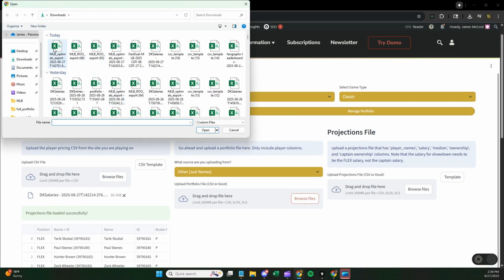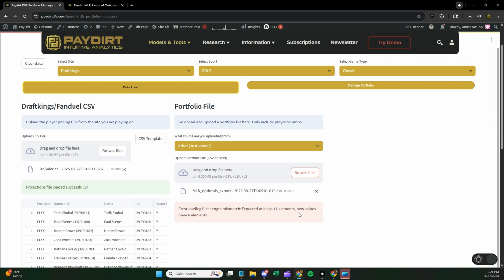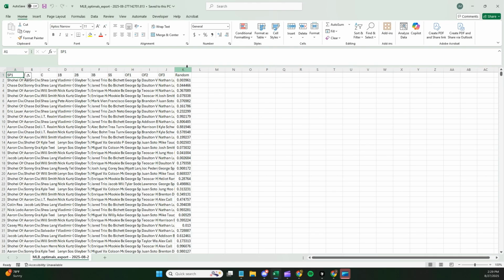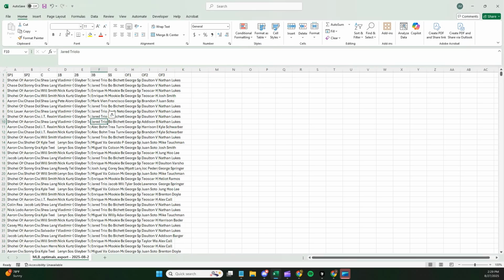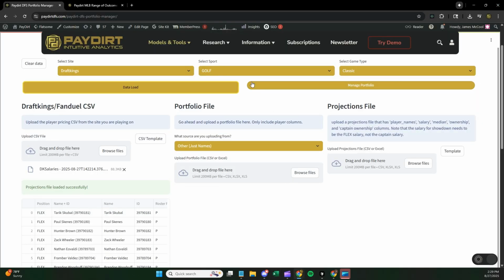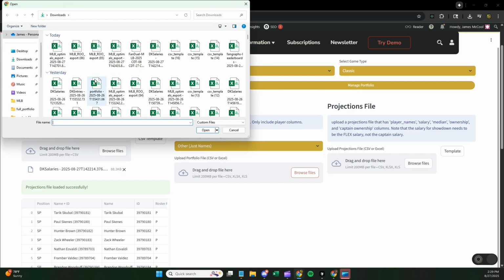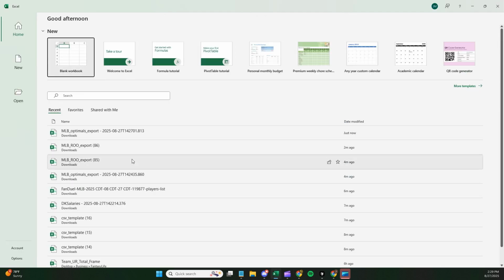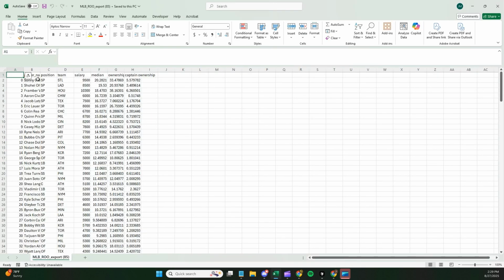If I try to upload this file, it has 11 columns, but the manager only expects 6 columns when we're dealing with golf. So it's always important to make sure that you only have the lineups in the file that you're trying to upload. This is a pretty common mistake that people make. All right, so now that we've done that, we go back to MLB, we try to upload this, and lo and behold, it works. The final thing that I think people will run into a lot in terms of mistakes with this, the last thing that I'll show, is with the range of outcomes.